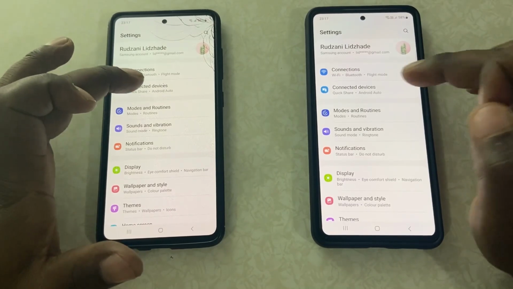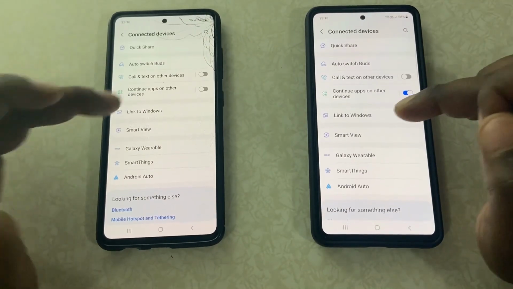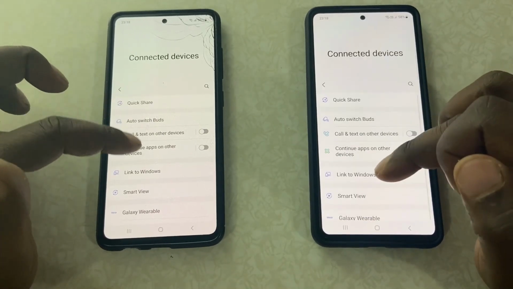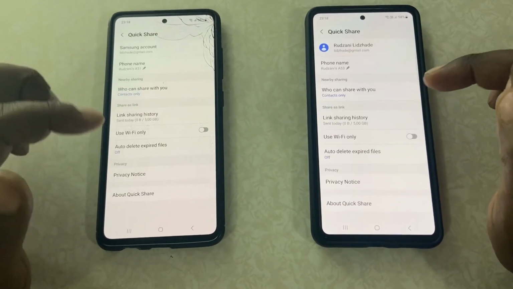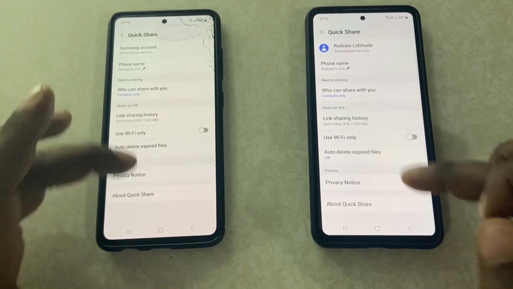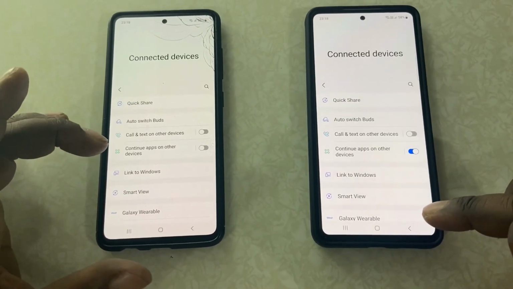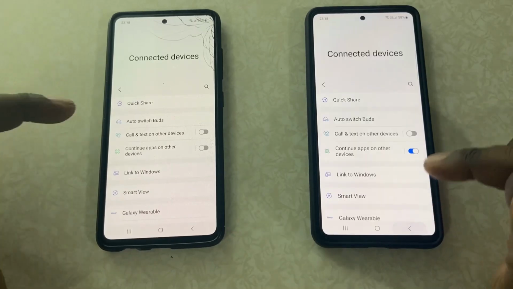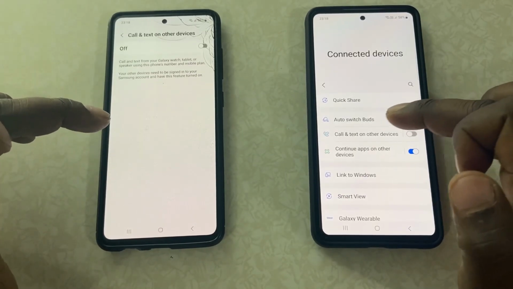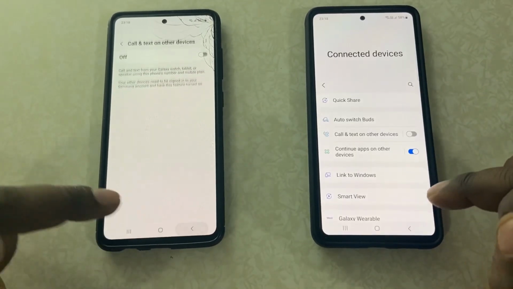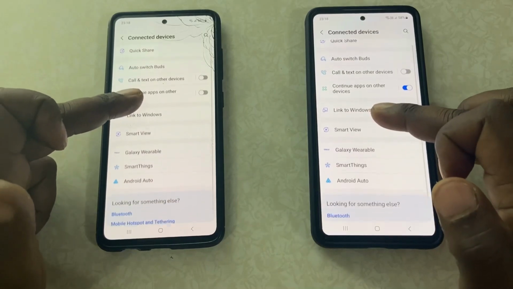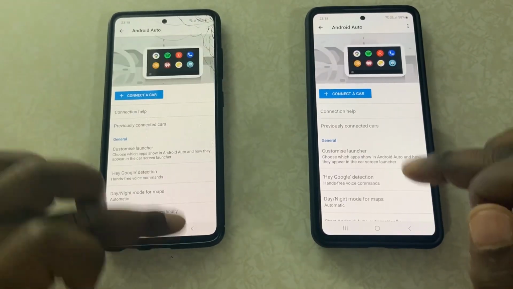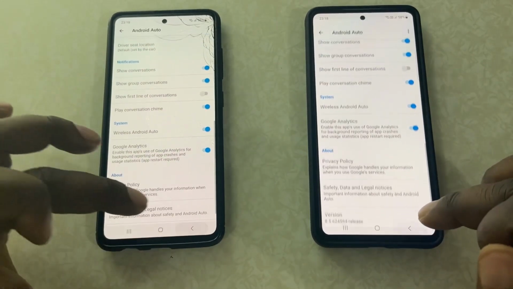Now we go to connected devices. This is a new feature on this A51. So we've got quick share, switch, call on other device. I think here everything is the same. In the router, there's nothing to select there. You have to select the car.